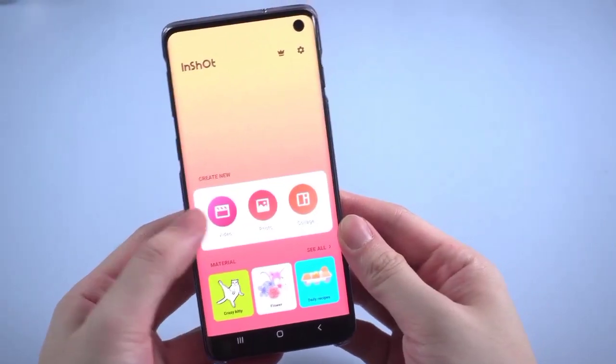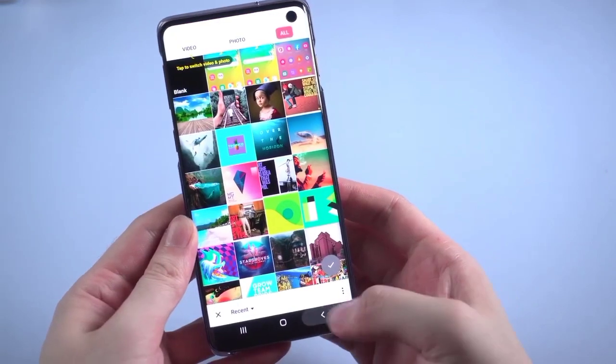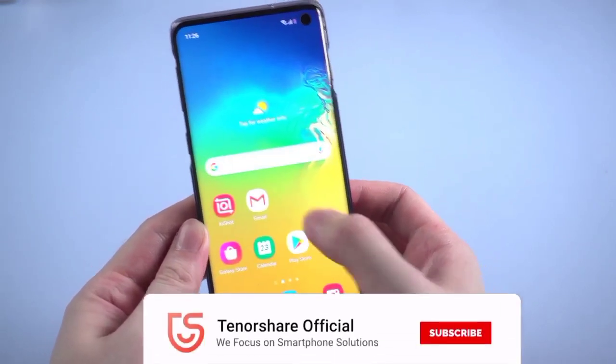Okay, so this is the tutorial of how to fix Android apps keep crashing. Very simple to get it done.